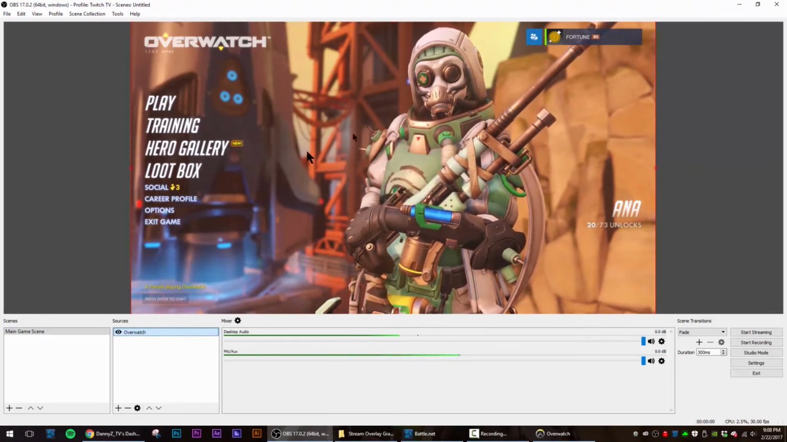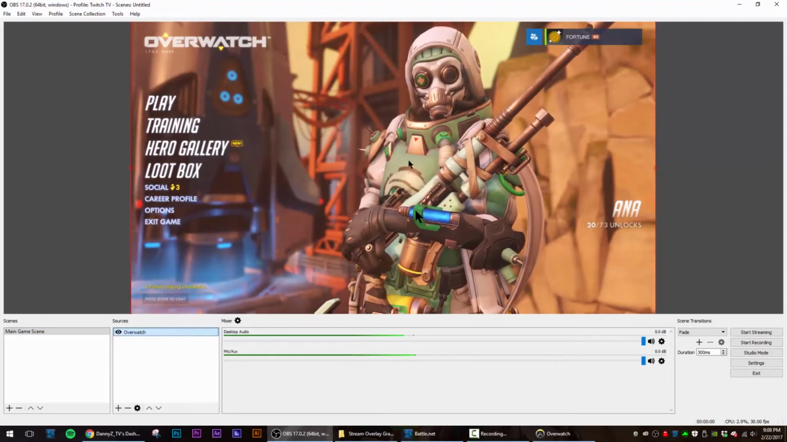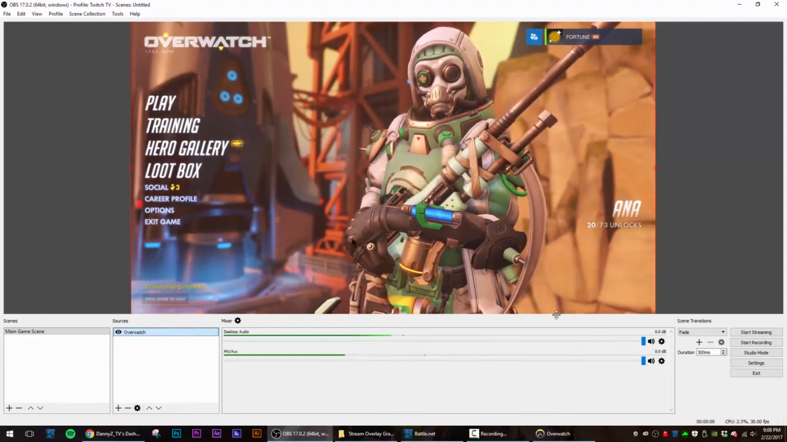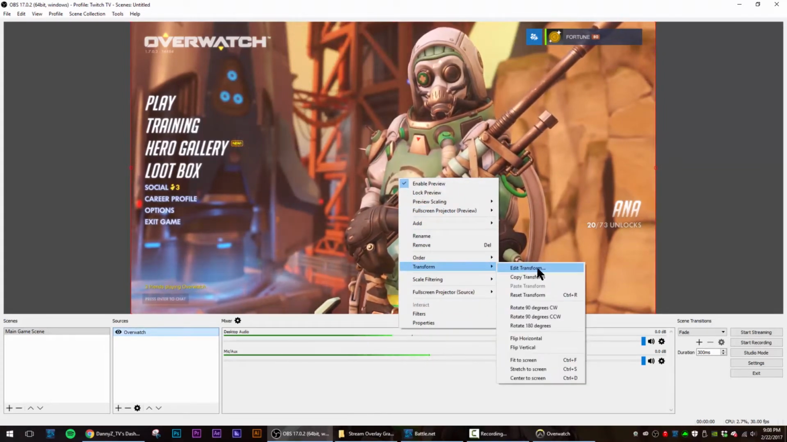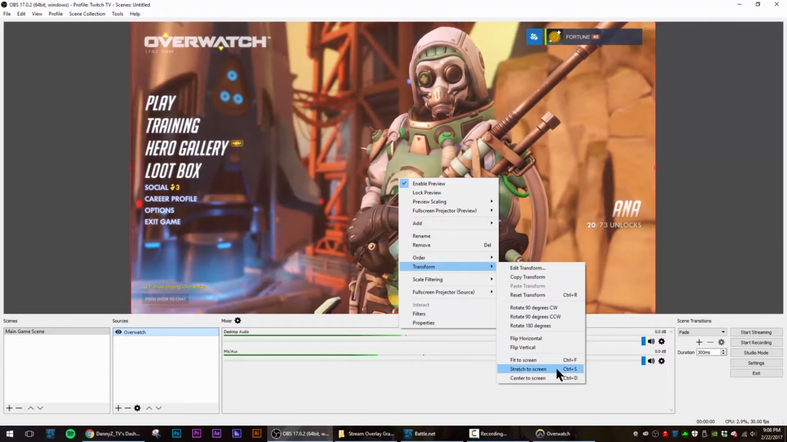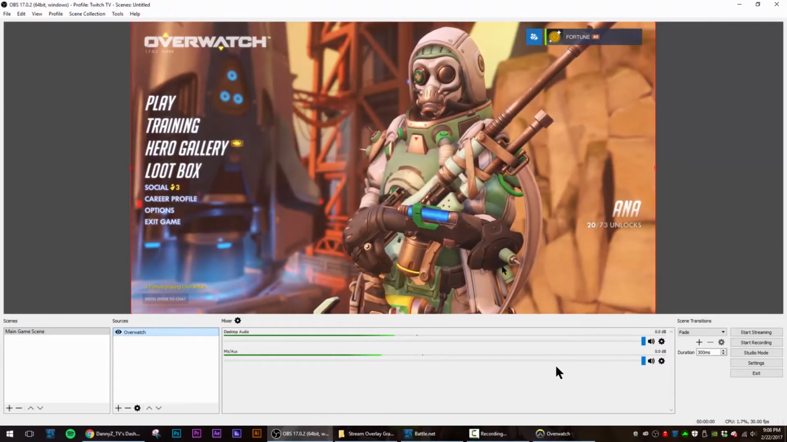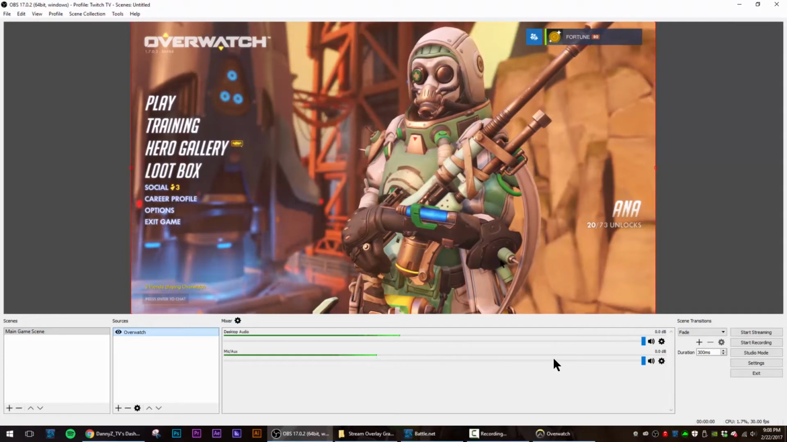This game happens to be running at my native resolution, so it's going to be running at 1080p. It's going to immediately fill out my canvas. I can make sure that it fills out the full canvas by going to transform and then stretch to screen, and it should stretch everything if it doesn't look right in your case.